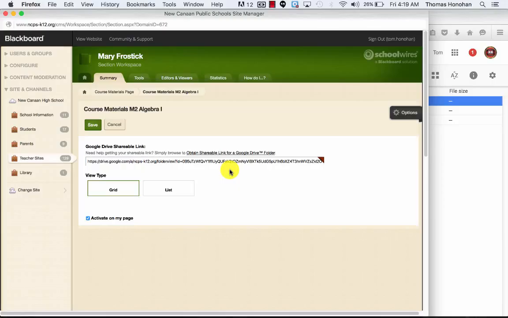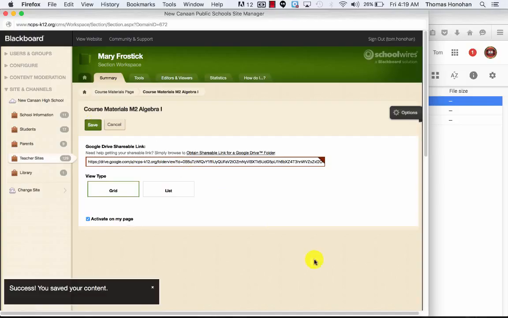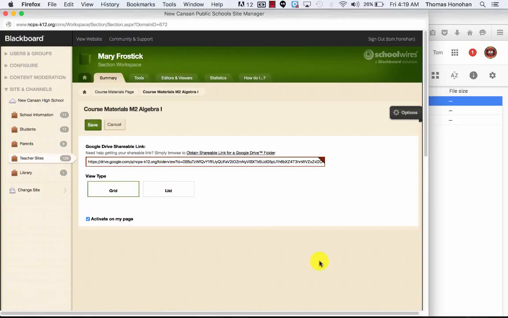Let's assume that you've shared that folder with your students in their respective class or classes, and then you would just hit save, and that's it for this page. So for those of you that don't have materials up in Google Drive, you can certainly ask for help. We can get that going for you.